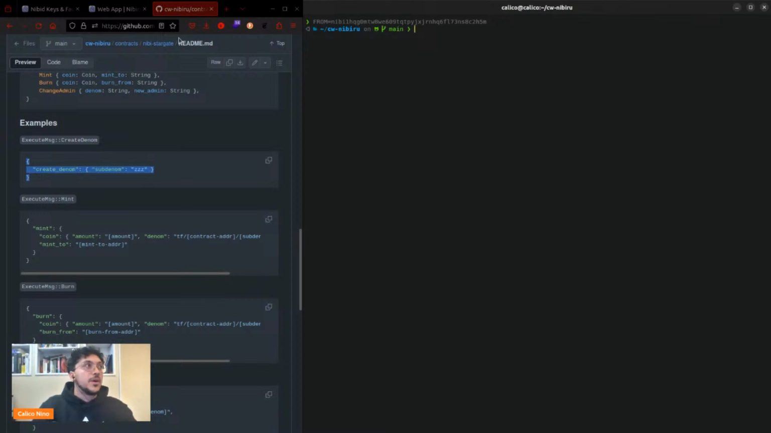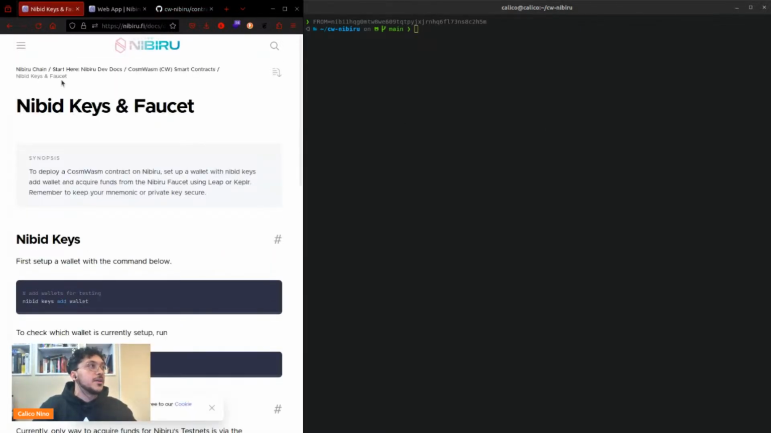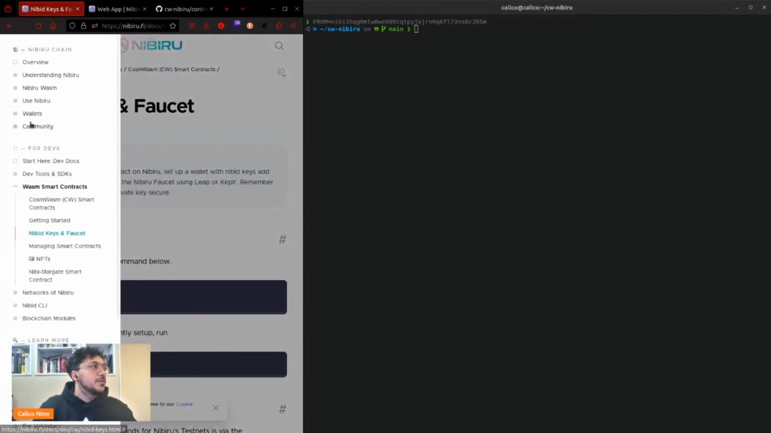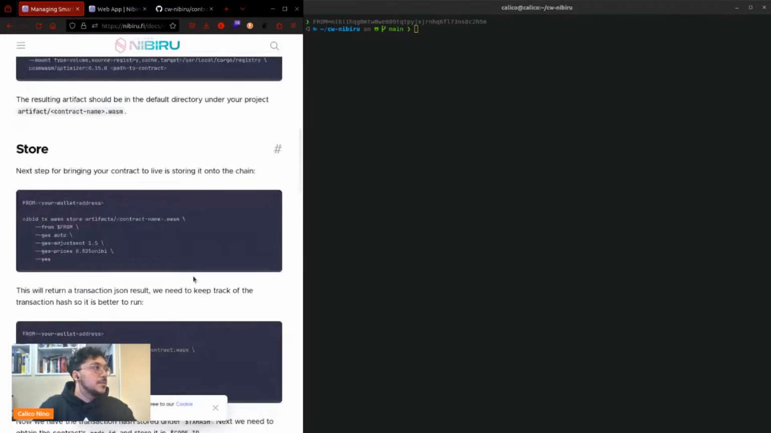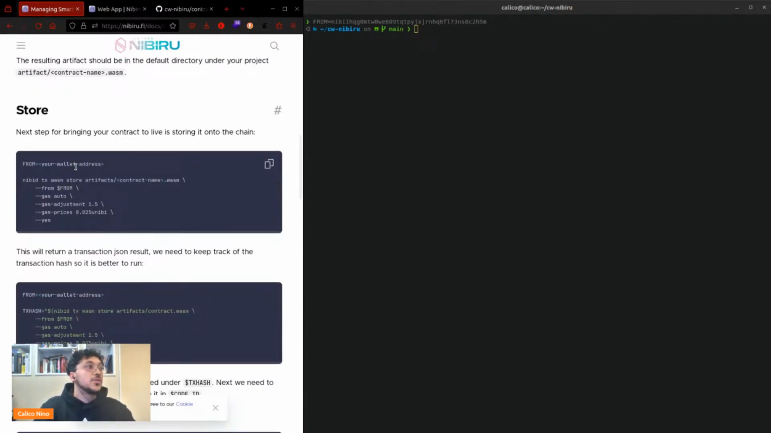Now, the next step, and again, this is all documented in our docs over here. I'm actually going to open them here so they can easily be read. The first thing we want to do is basically store our contract onto the chain. So we can run this command. The idea is that we use Nibiru CLI to trigger a transaction using the WASM module to store the artifact, which is going to be the bytecode itself. So we can access the bytecode, and I believe it's going to be Nibiru Stargate WASM. All right, there we go.